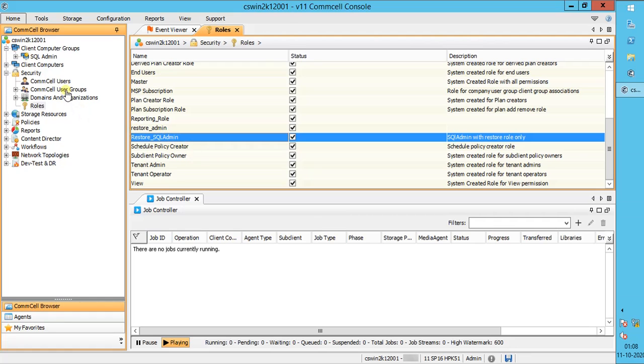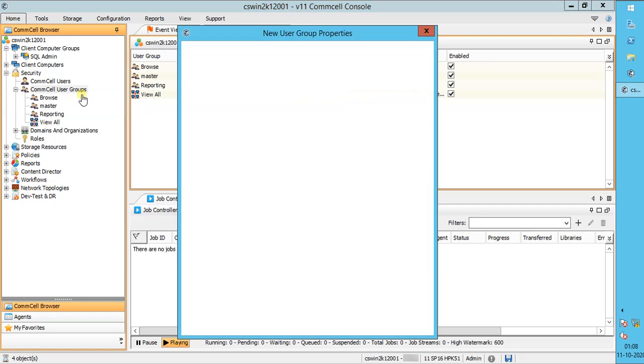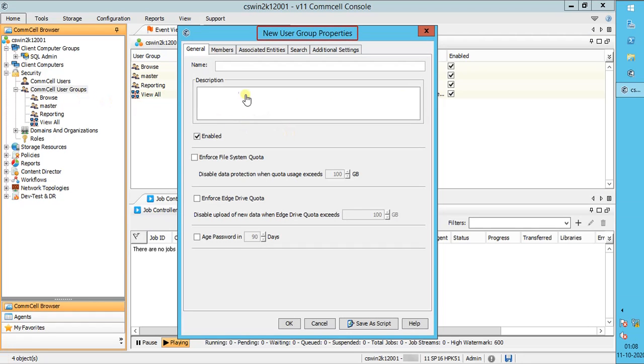Let's create a Commvault user group. Right-click on Commvault user group. Select New User Group. New User Group Properties window. General tab. Type the name of the user group. Type a description of the user group.